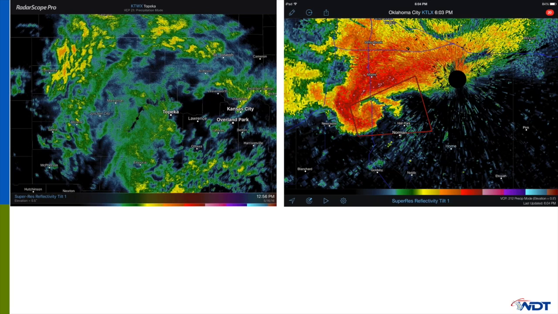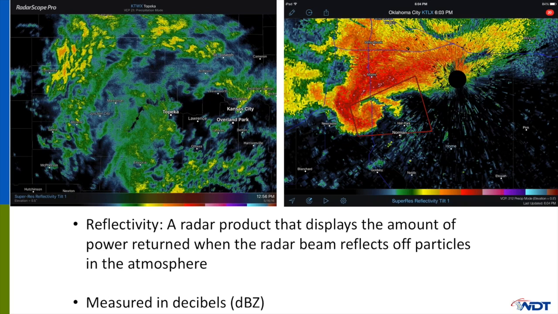So first off is color tables and rainfall. Whether you want to check out the rain or view a supercell thunderstorm producing a hook echo, reflectivity radar can help. Reflectivity is a radar product that displays the amount of power returned to the radar after it is reflected off particles in the atmosphere. It is measured in decibels, which is abbreviated as dBz.